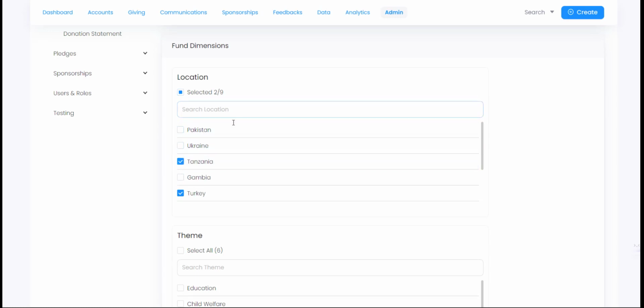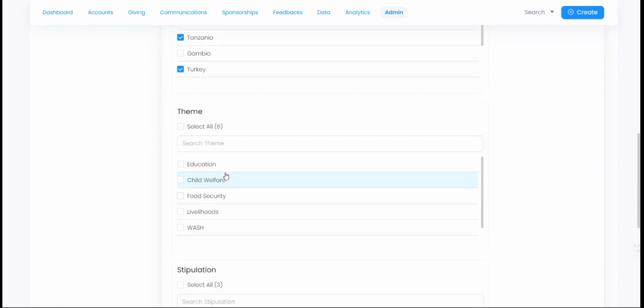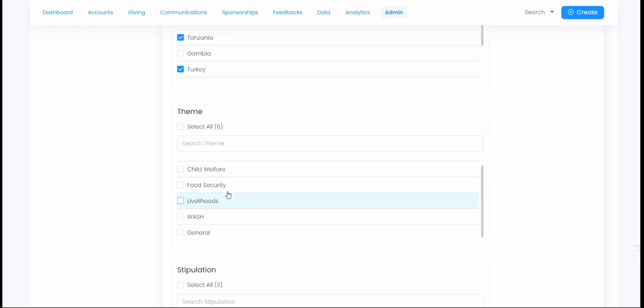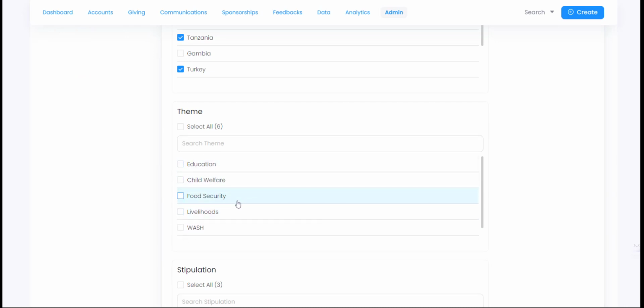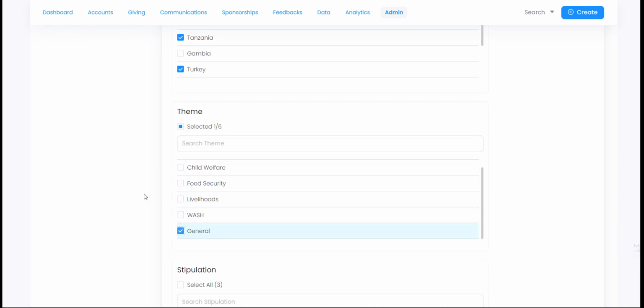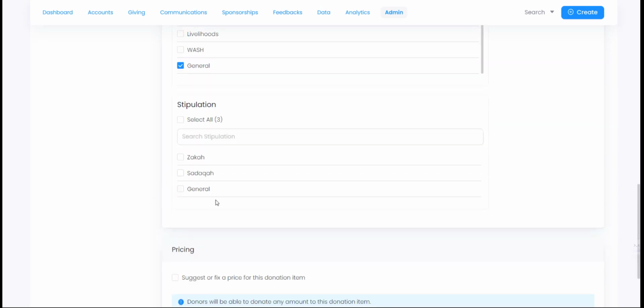And this will mean that any donations collected will only fall within Tanzania or Turkey for the winter fund. You will not be able to process a donation for the winter fund in another location. This is useful for earmarking or ring fencing donation types as necessary. We then choose a theme, one which is suitable for the winter fund. We may say here, for example, the general one, and then we can add the stipulation, let's say general as well.